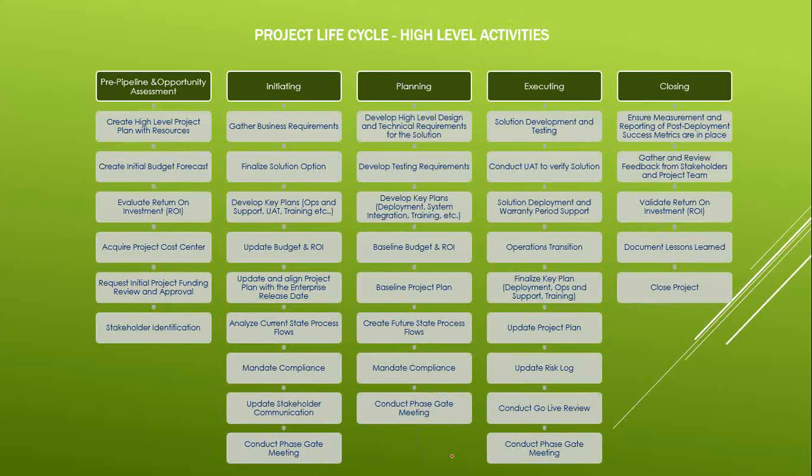Now this is exactly the diagram where you are going to understand how this is done. How do you understand which part of the project life cycle you are in right now? This is going to help you understand where you belong if you are joining the project in between the phase. So you have pre-pipeline and opportunity assessment. If you are lucky enough to join it, there is not much work for you. Moreover, the BA will not be here.